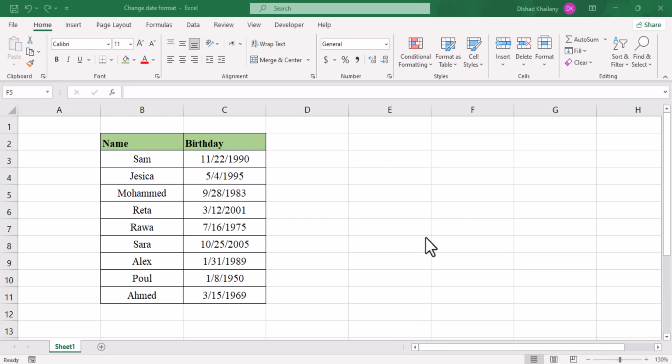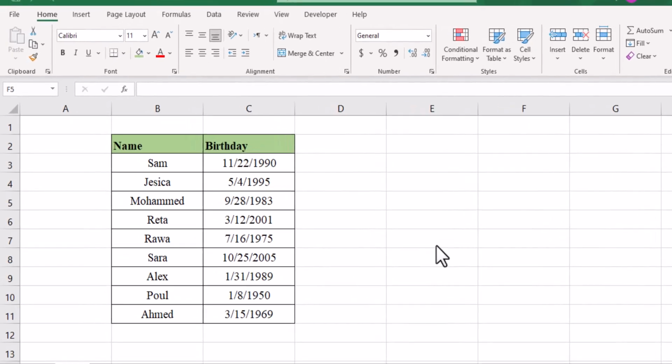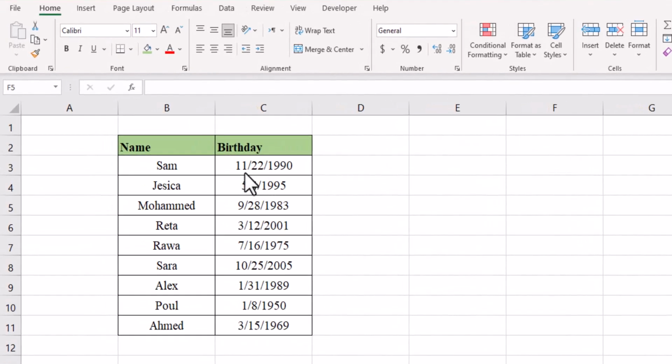In this video tutorial, we will learn how to change date format in Microsoft Excel. Let us begin. In the world, there are various date formats. For example, European date format is different from the USA. This is USA date format: month, day, year. Let us change our date format.